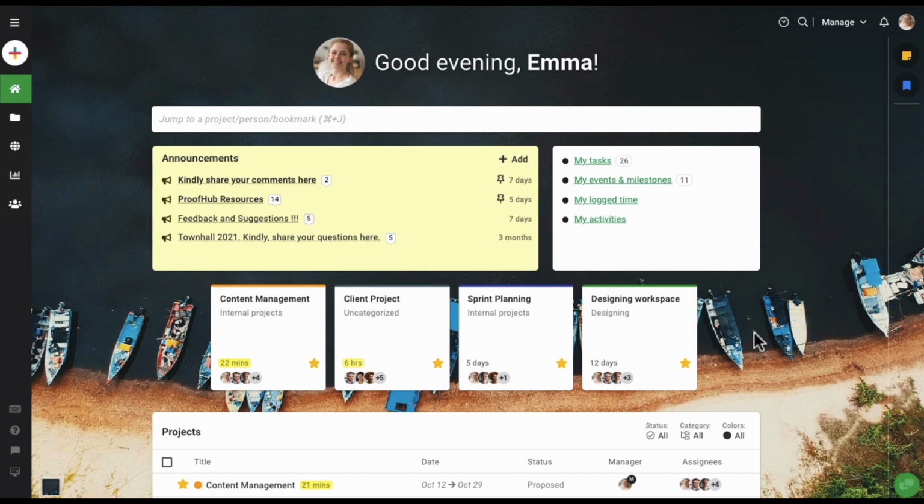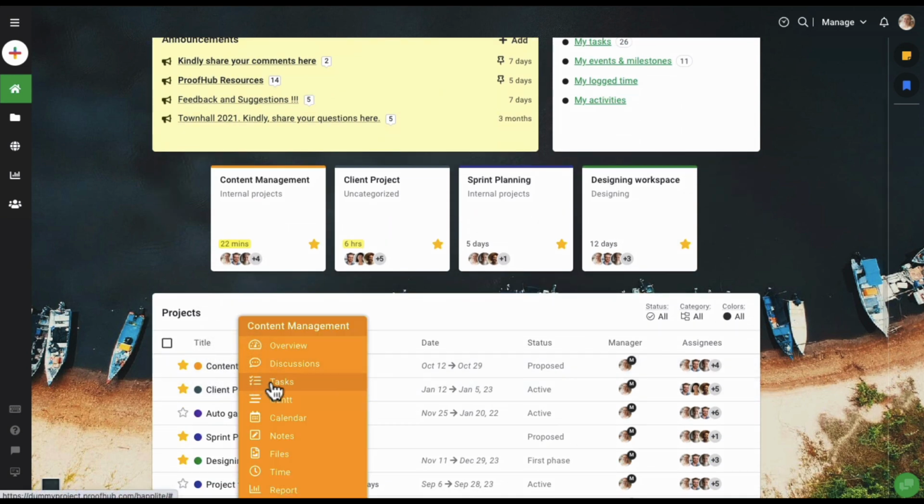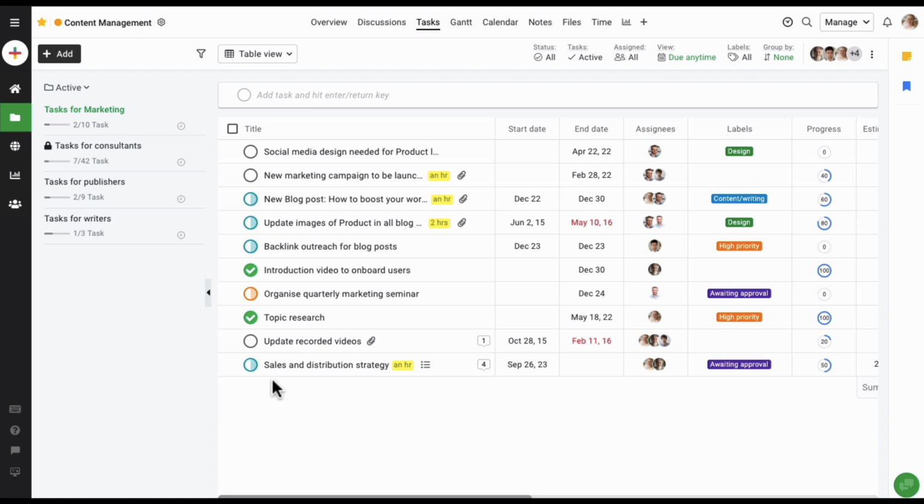Now let's quickly jump into one of the projects and let's create our first task. So let's open this project right here. Now we are in the task section of this project and we are currently in the table view. The table view gives you the advantage of viewing your task data on one single screen.